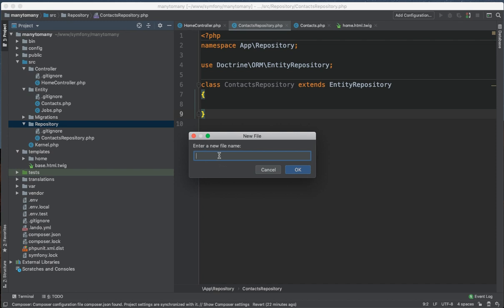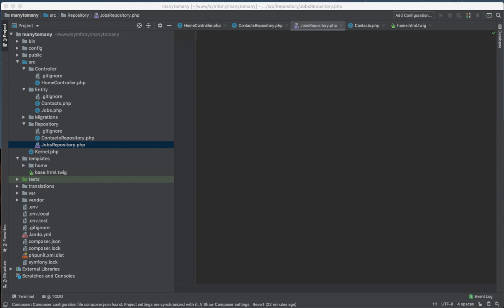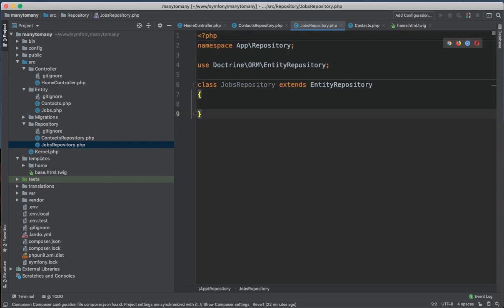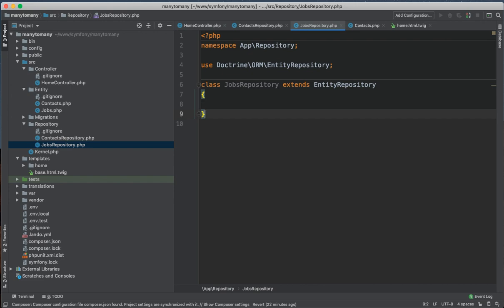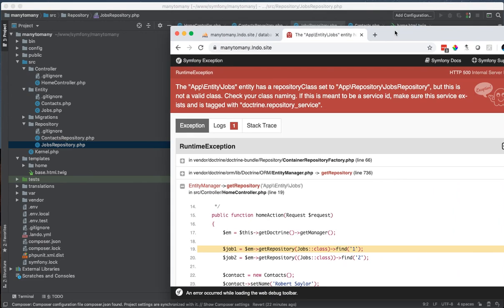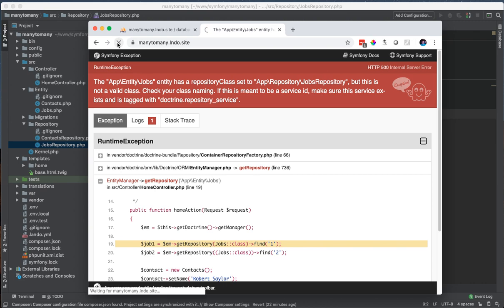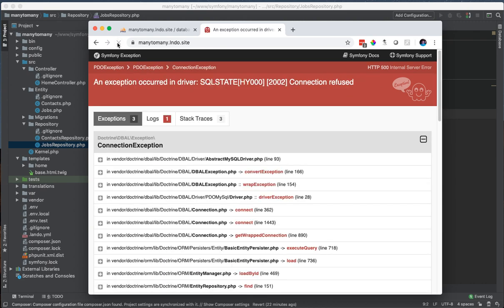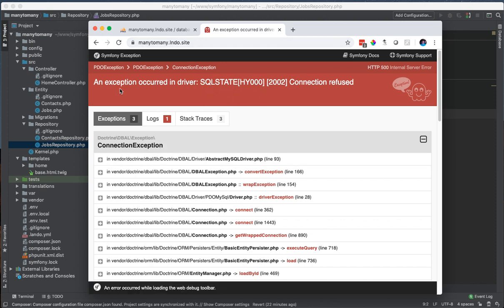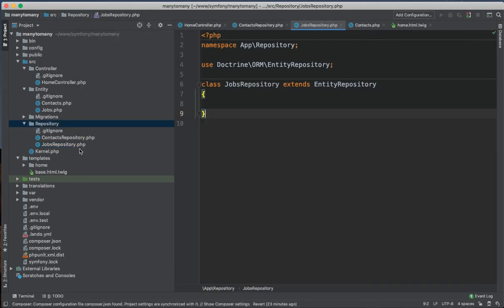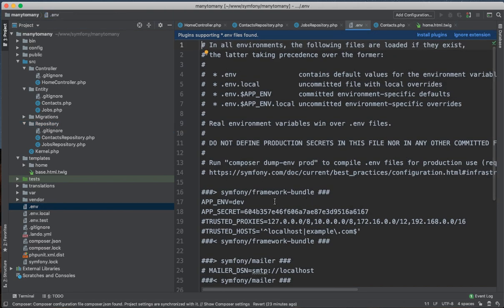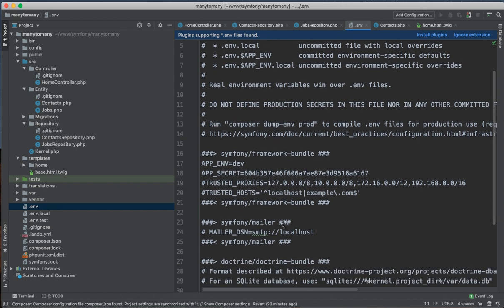Now let's go ahead and create our jobs repository. All right, so that is in there. So the error should go away. Let's go ahead and refresh. Oh, okay, so this is a database issue, so I'm actually not connecting right now. So let's look at our environment file.